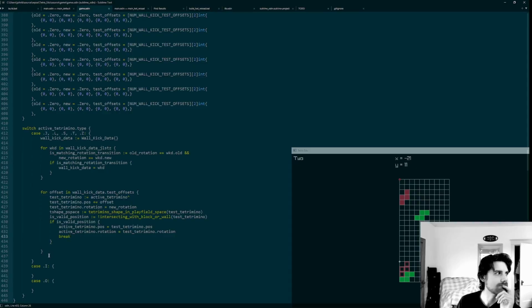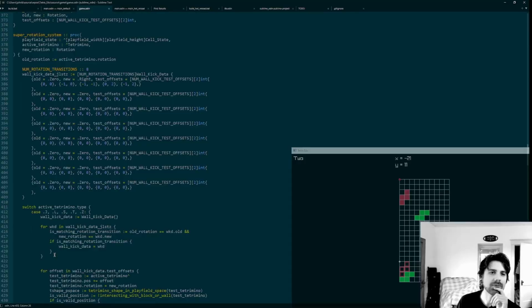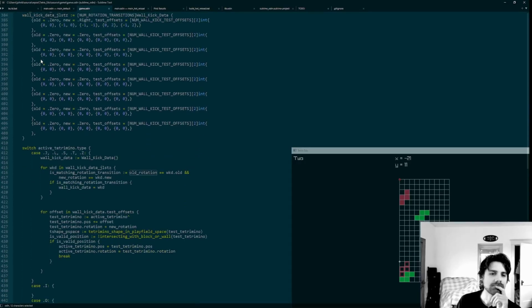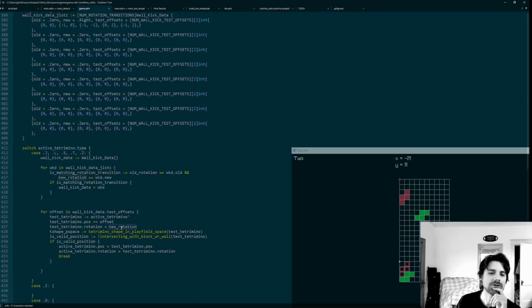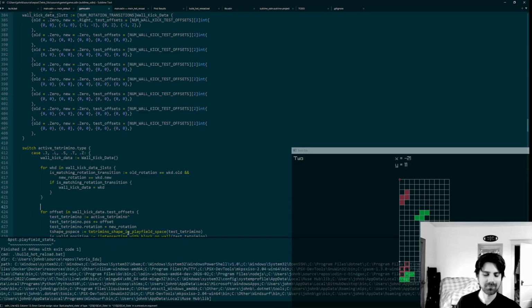And then I think we're basically at the point where we could test this out. So we just use the old rotation to check for what we're looking for. And then the new rotation we use in this test tetramino down here. And then we'll use a test tetramino position and rotation to set the changiness of all this. So let's build it.